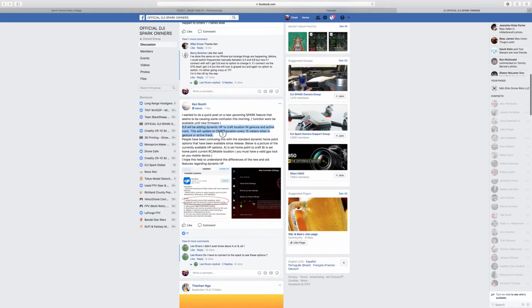Now, Dynamic Homepoint, coming in the new firmware releases probably sometime this week, actually is a totally new feature that will update the home point of the location of the drone every 15 meters when in gesture or active track mode. So if you're cruising along on a bike or in your car and it's tracking the object, it is going to basically pick a new home point every 15 meters that it travels. And if you lose connection or you initiate a return to home, it is going to land at the last recorded position.